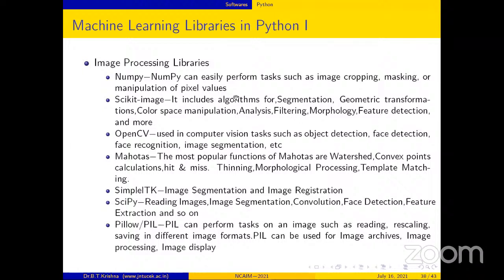NumPy is used to perform tasks such as image cropping, masking, or manipulation of pixel values. Scikit-image is used for segmentation, geometric transformations, color space manipulation, analysis, filtering, morphology, feature detection, and more. And OpenCV is used in computer vision tasks such as object detection, face recognition, image segmentation. And Mahotas includes thinning, morphological processing, template matching, etc.